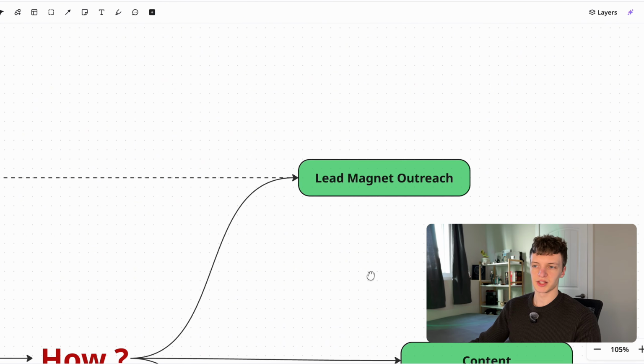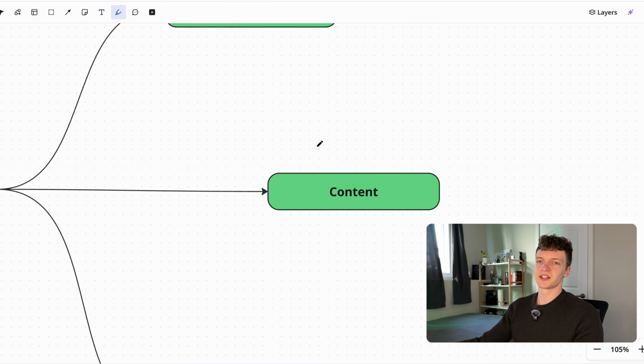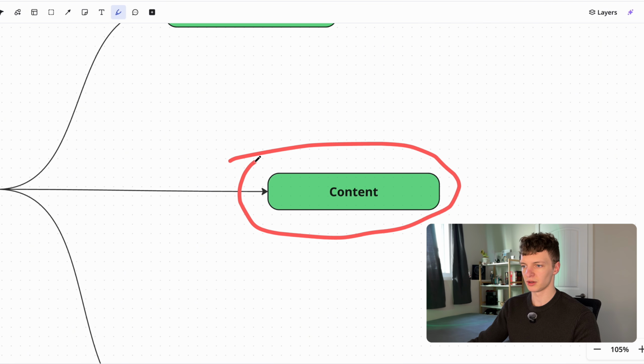So the next way is content. Basically, you create content that actually solves your ICP's problem. You post it as videos, as posts, blog posts, wherever. So it's much easier to reach out to prospects who watch you on social media because they already know you, they already trust you. Yes, it takes a lot of time to build up, but the time flies.